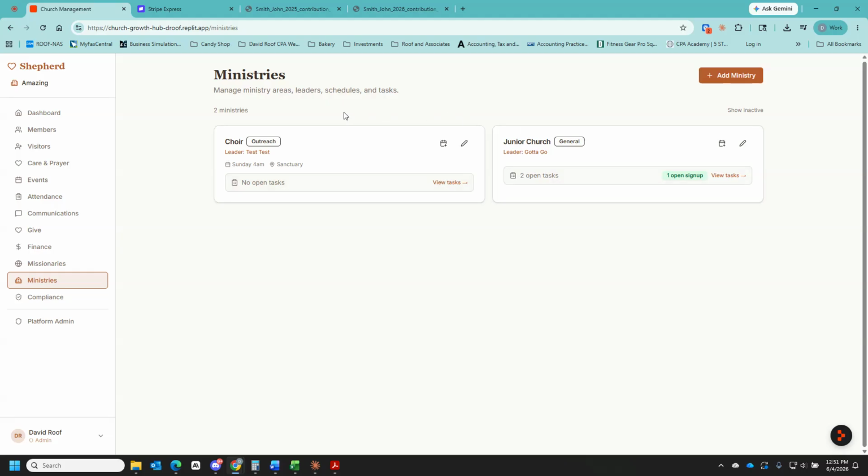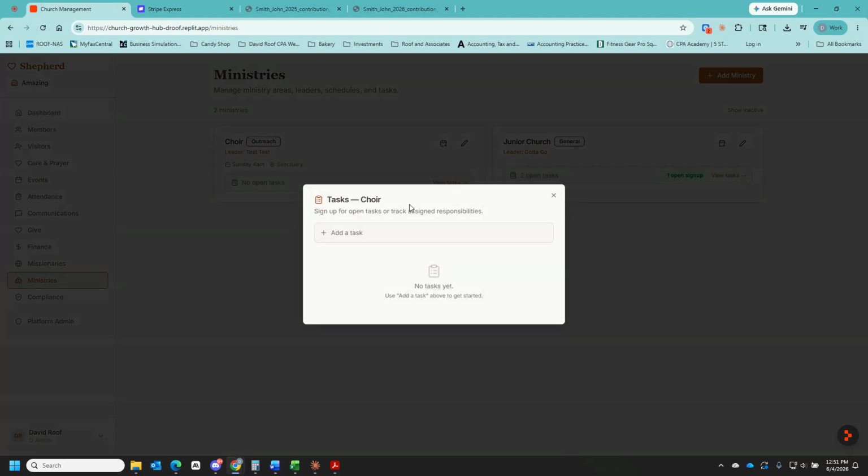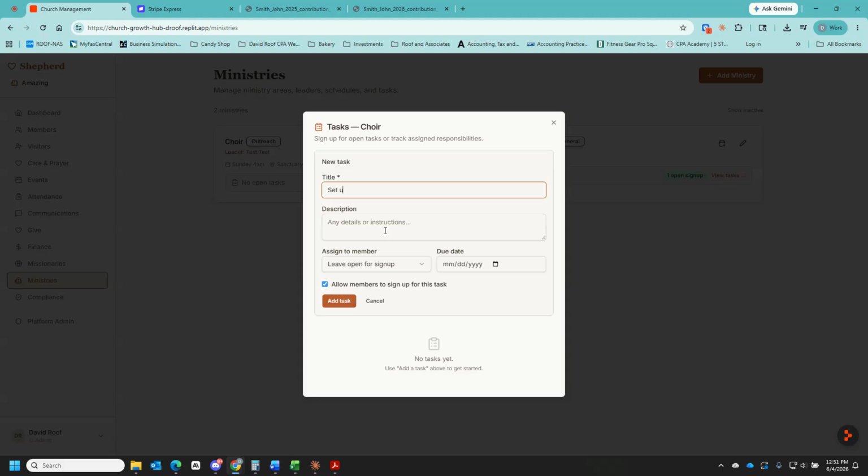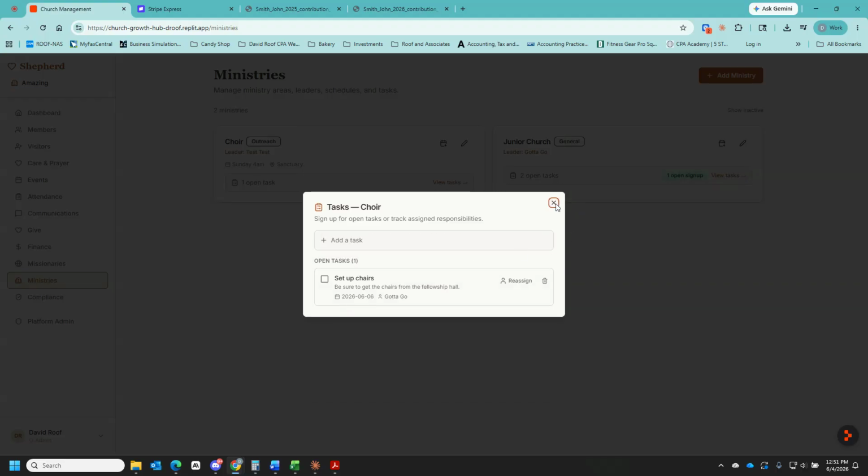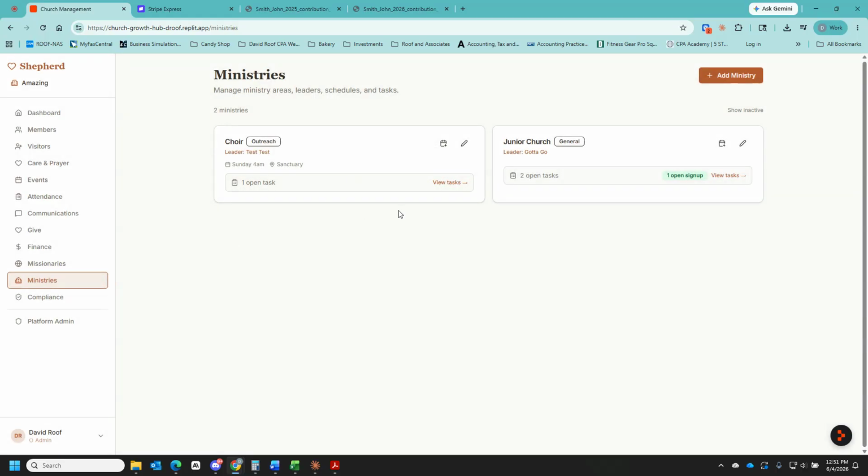And then you could have the leader come in here and they could assign tasks. So set up chairs, right? Set up chairs. Be sure to get the chairs from the fellowship hall. All right. And then we can leave it open for sign up, or we can say gotta go's gotta do it. And then it's gotta be done by then. Add task. And then gotta go can see they have a task to do.